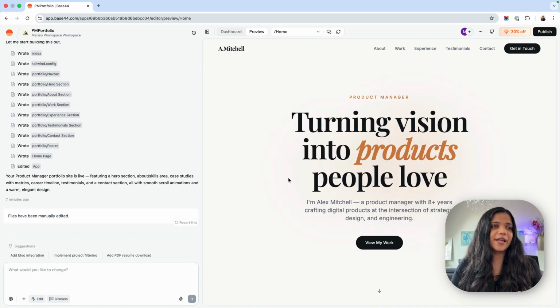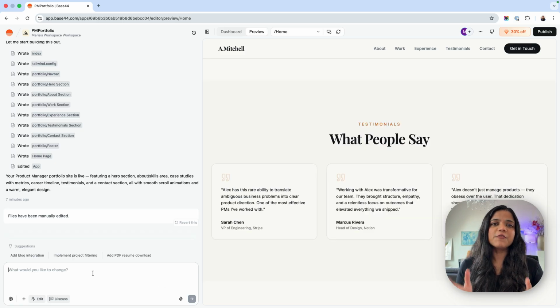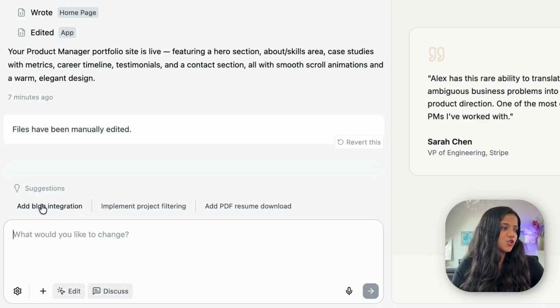Now the second way to edit this, like I mentioned earlier, is you can simply add a prompt. In the follow-up prompt, you can add more features, you can remove features that you already have, and you can do a bunch of other changes. For example, here they have given you suggestions like, do you want to add a blog integration? Do you want to implement project filtering? Do you want to add a PDF resume download? So these are all the features that you can add later on. For now, let me show you a simple change.